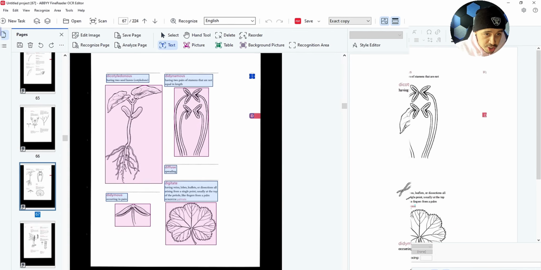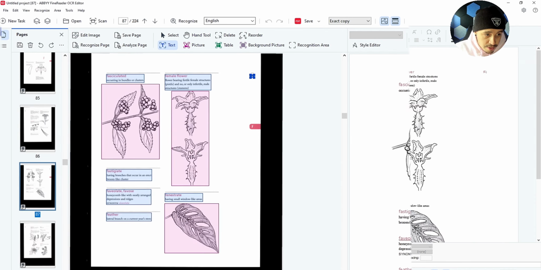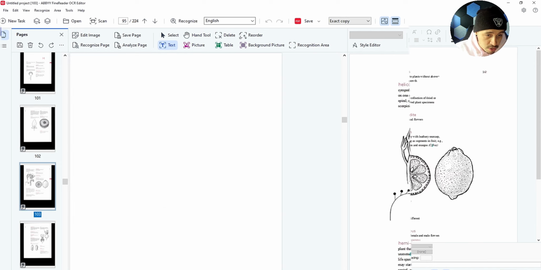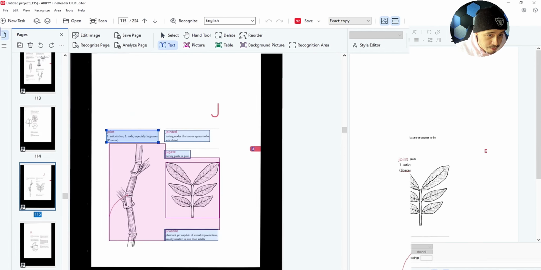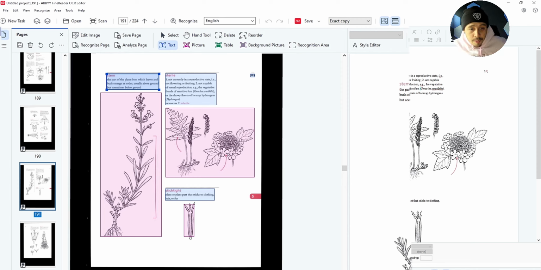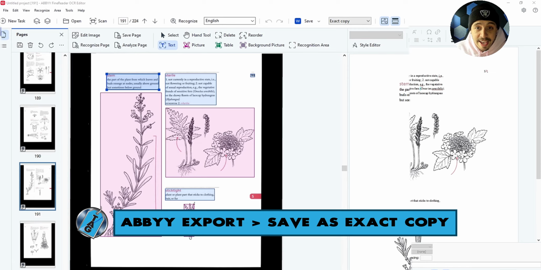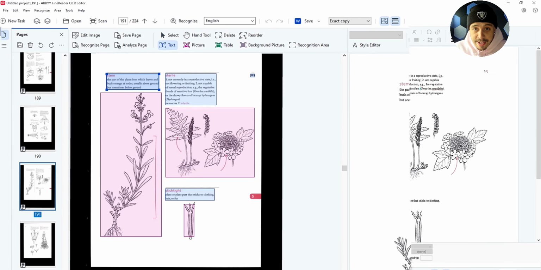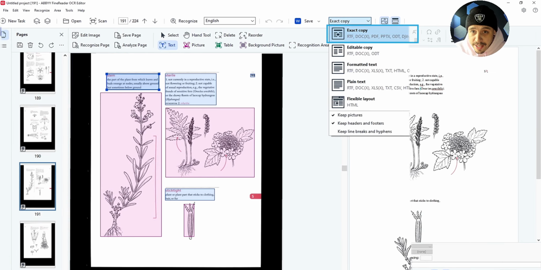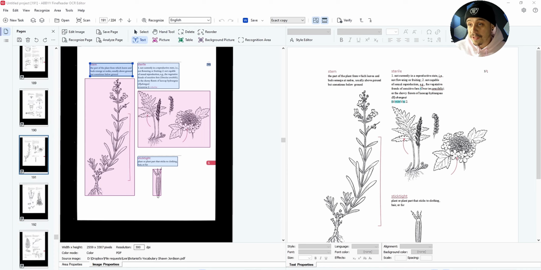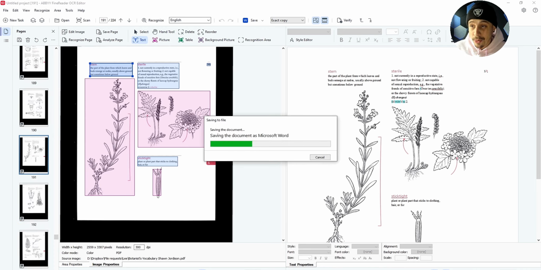All right, I'm jumping around a little bit because there are so many pages, but really I should be going through one by one, but the images are looking decent. All right, I think we're gonna go ahead and just export this. So let's save it as a Word file, and let's make sure we have exact copy. We wanna keep pictures, and let's try it. And the goal for this file is we're trying to take it to 18-point font.